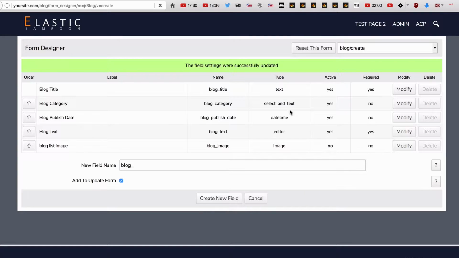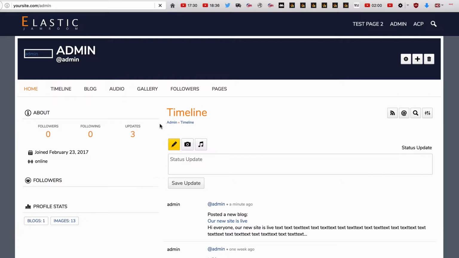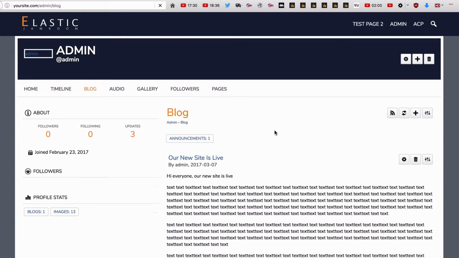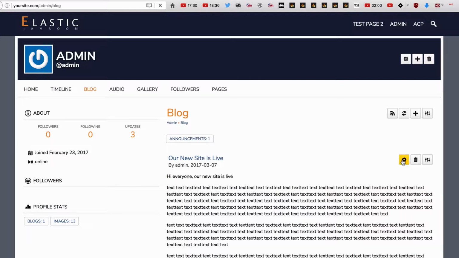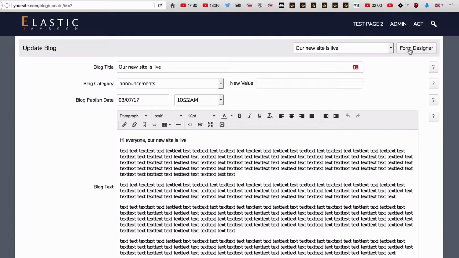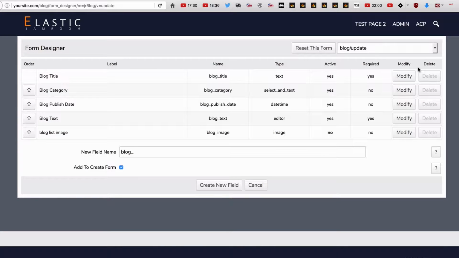So this time when we go back to our profile, into our blog, and edit it, that blog list image is gone. It's not there anymore. So let's alter our form again, and this time add a new field. We'll call this one blog extra.